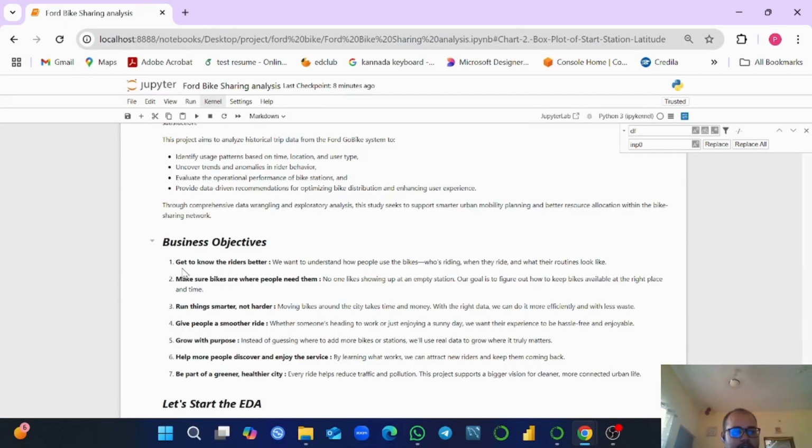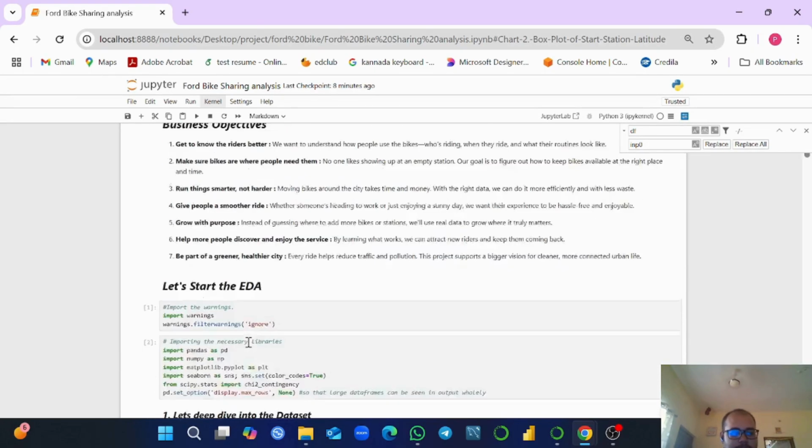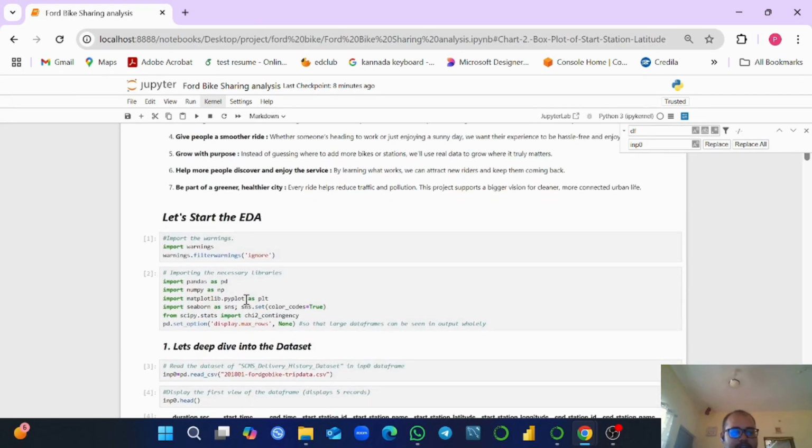Business objectives: to get to know the riders better, make sure bikes are where people need them, run things smarter, give people a smooth ride, go with a purpose, and help more people discover and enjoy the service. So let's start the EDA.